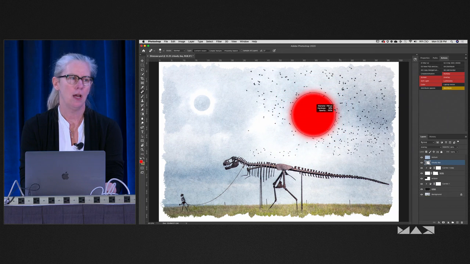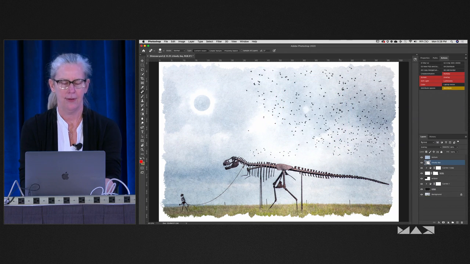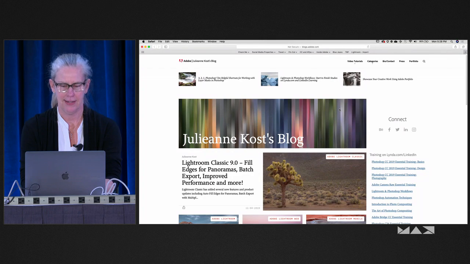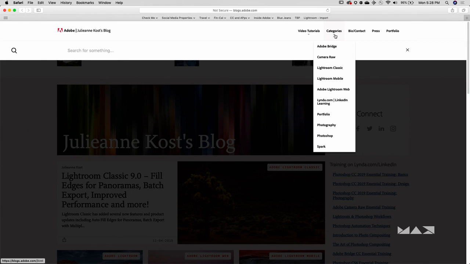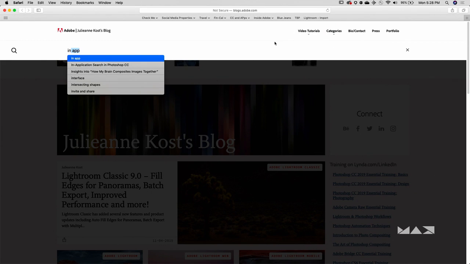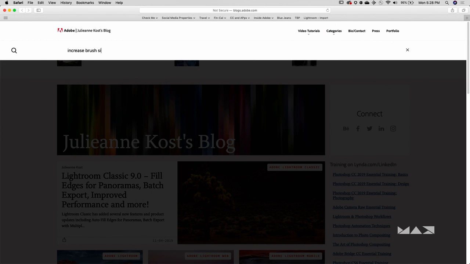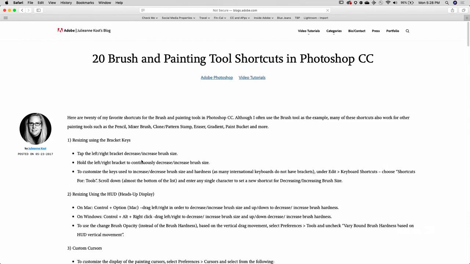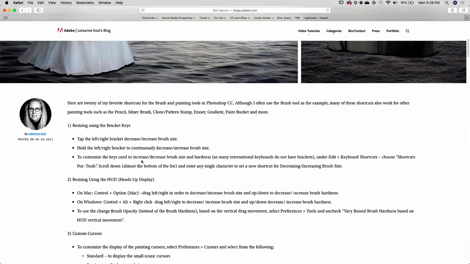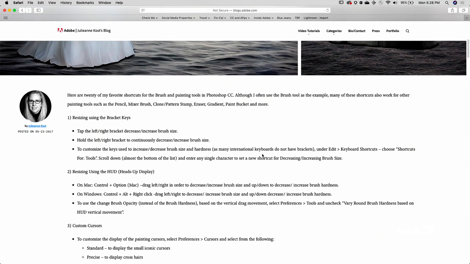Don't make me go to my blog. Oh man, you guys. Okay, there's the blog. Oops, don't do that. Increase brush size. Okay, brush and painting tools. Well, that should be one of them. All right. No. So you're using the HUD.